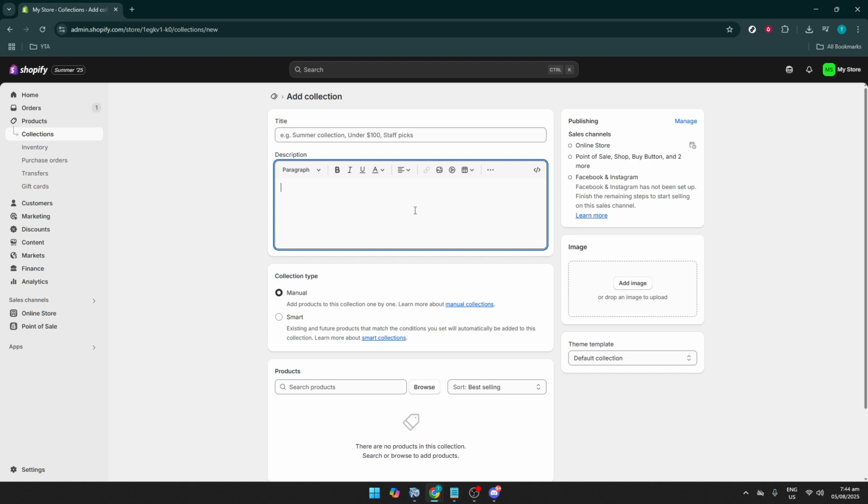Here, you'll set the visibility settings for your collection. Decide whether you want it immediately available for customers to see or set it to publish on a future date. Publishing settings offer a way to plan in advance, especially when launching promotional events.